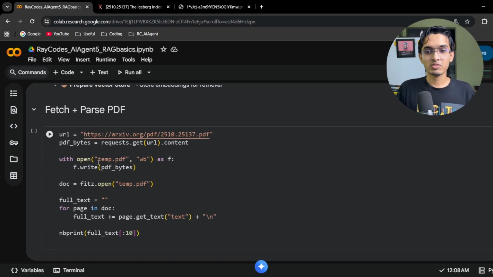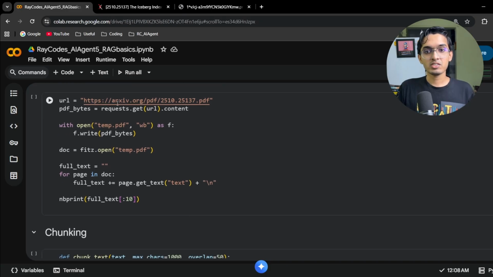So here I've just pasted the same URL that I copied from the arXiv site. Then this requests library helps us download a file from a URL. So I just need to say requests.get(URL).content, which will give me the content of that file in this pdf_bytes variable. Then we are saving these contents in a temporary PDF, so we don't have to download it again and again. For that, I'm just opening a temporary PDF. This is a new file I'm creating, and I'm writing our PDF bytes into this file.